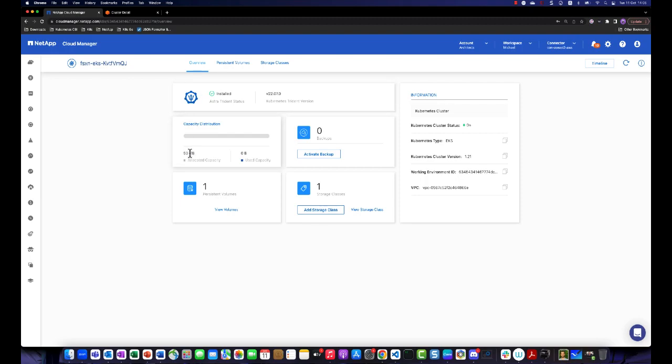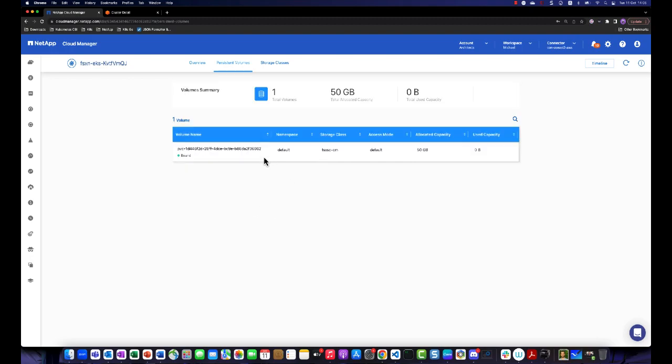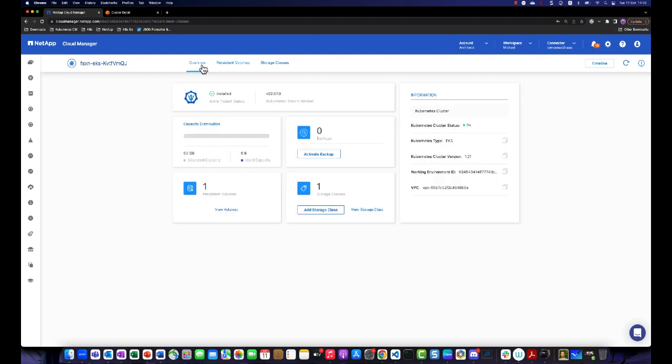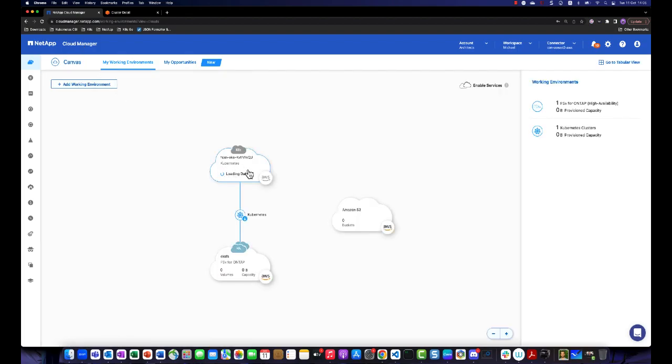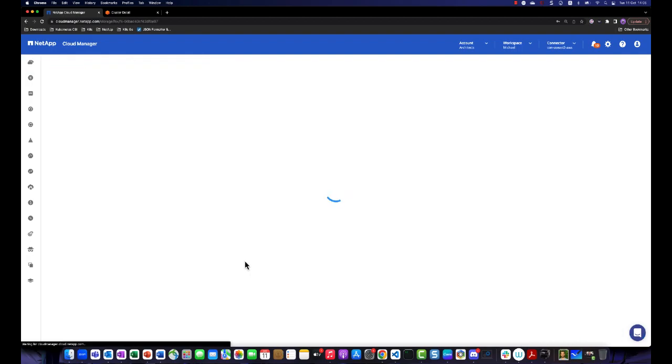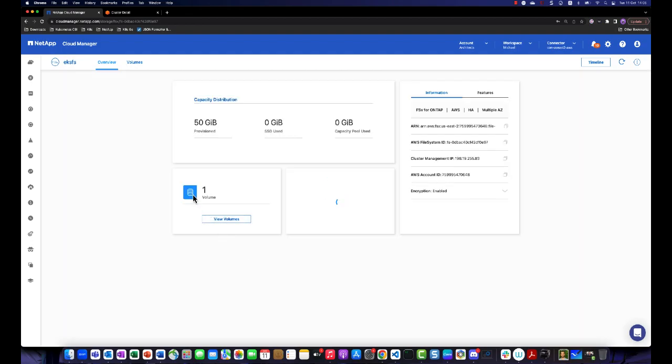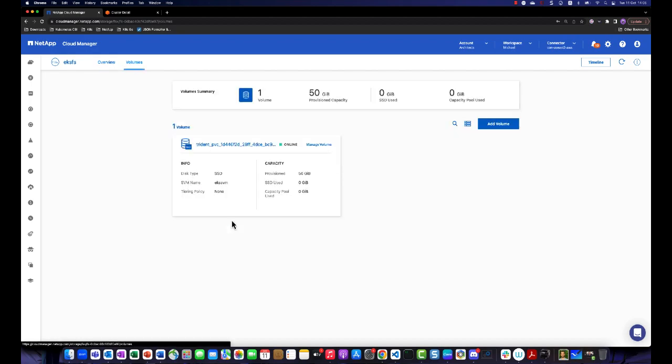This PVC was created. Back in our Cloud Manager platform, we can see that we're now consuming 50 gigabytes. We can select view volumes and see the volumes we created through Cloud Manager with the storage class. If we want, we can also enable backups, but this is not in the scope of this presentation. You can see the connection that we created. You see this Kubernetes line. And if we go to the FSx file system, we can see this volume there as well. Trident PVC.